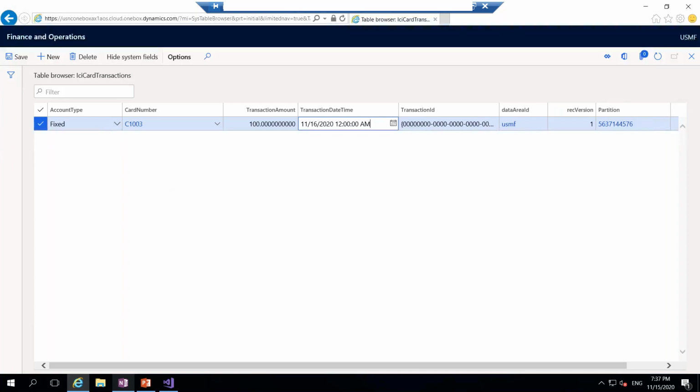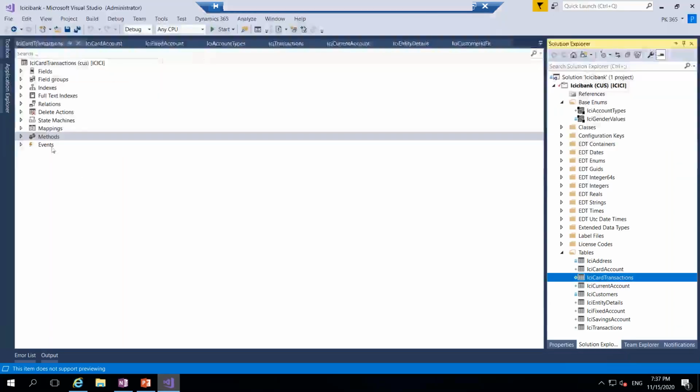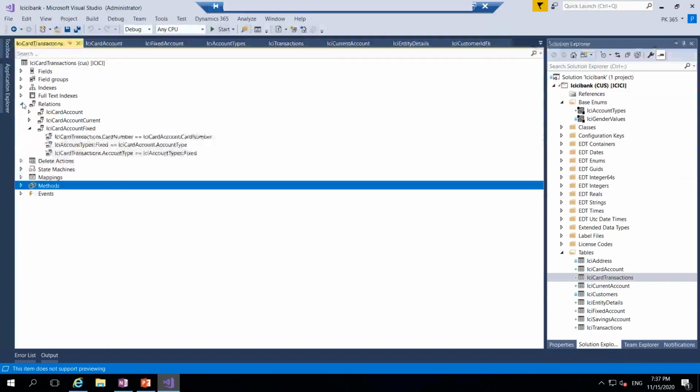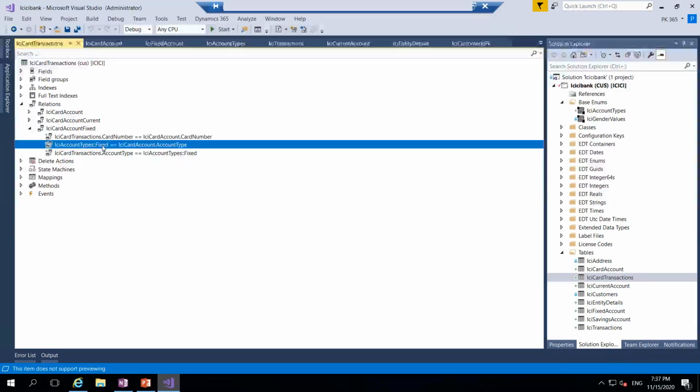Yeah, go ahead. I think both the things I find similar. In the previous table, when we select the account type, then only the transaction lookups come the same. There is one difference. Here you can see I am getting the data from the card account table with fixed type. If I remove this fixed, what will happen? You will get fixed, you will get savings, you will get current.